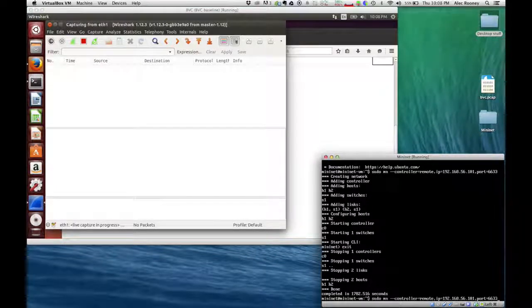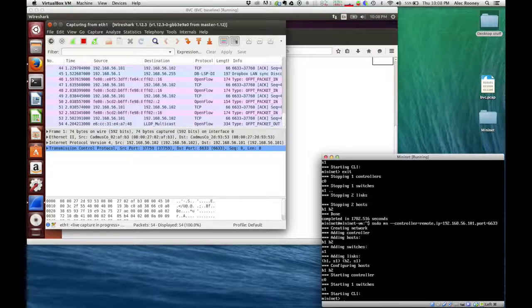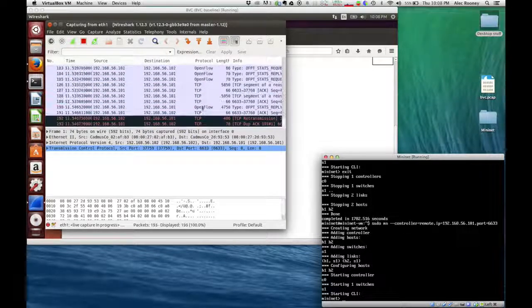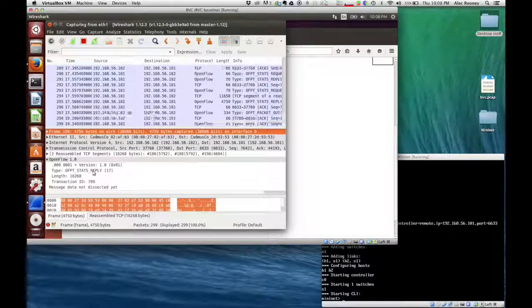So we'll go to our mininet screen in the lower right. We'll start a mininet session. And suddenly we're capturing packets on that interface, and you can see that some of them are labeled OpenFlow. That means we do have an OpenFlow dissector. And in fact, if we look at those OpenFlow packets, they do give us quite a bit of information about that OpenFlow packet.